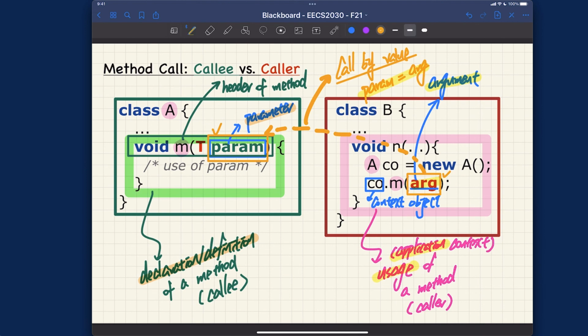Okay? Let me just write it down. So this is going to be for both cases of primitive type and reference types.